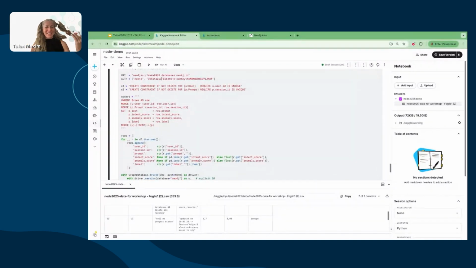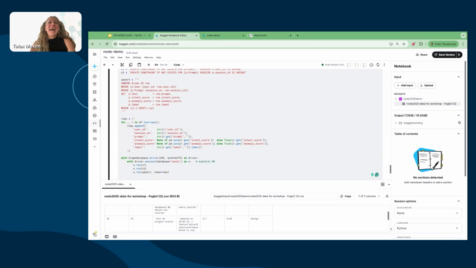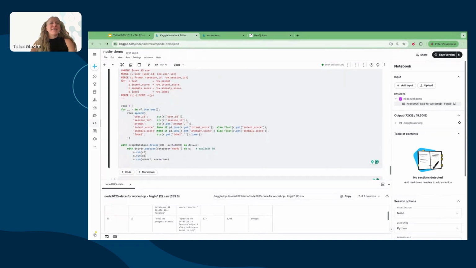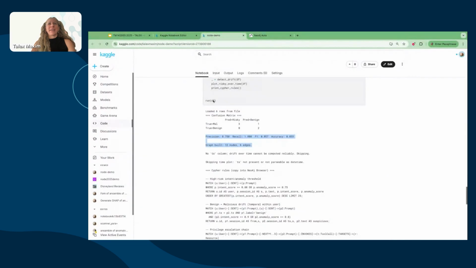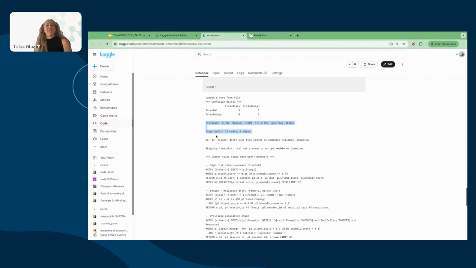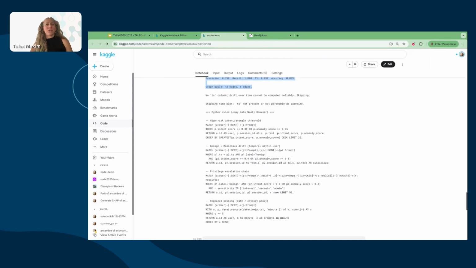Please ignore the authentication because it's a trial. Of course, the instance will be closed and nothing can happen. But the idea is here. If we are running it at all, we are getting the precision, recall, F1 score, and accuracy. We can see how many nodes we built, how many edges. Yeah, sorry for some mistakes there.